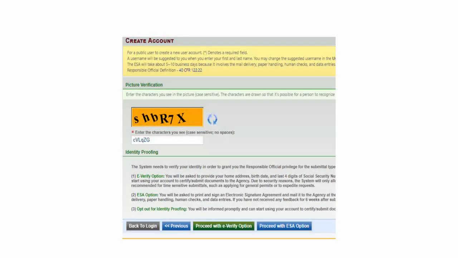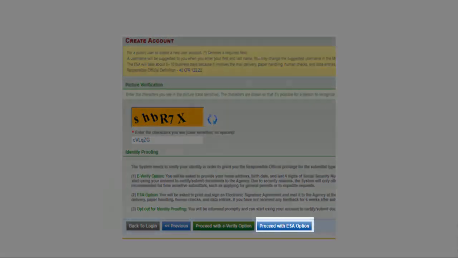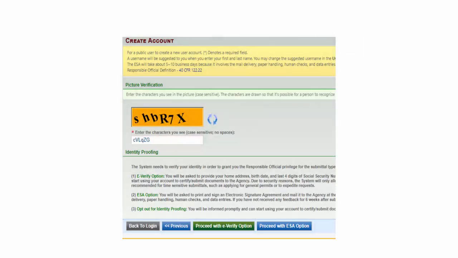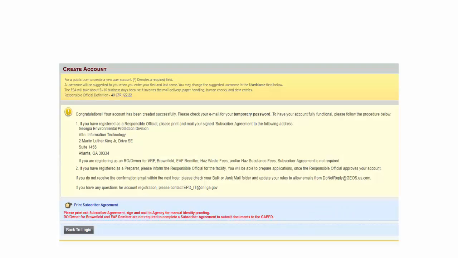If you use the ESA option for identity proofing, you'll be asked to print and sign an electronic signature agreement and mail it to the agency at the address shown on the ESA. The agency will verify your identity and make a decision about your RO request. After they've decided, they'll contact you by email. Since a hard copy form is involved, the ESA option can be time-consuming.